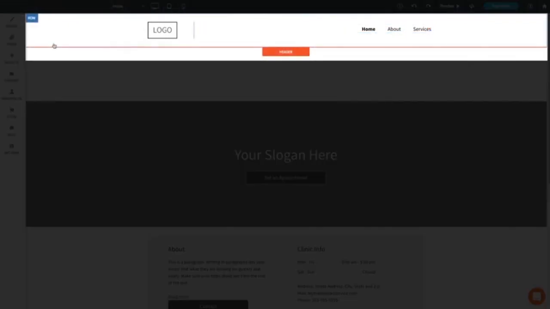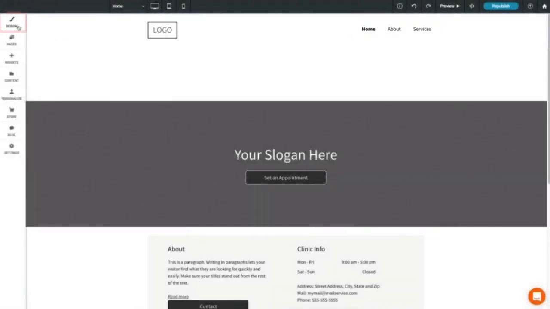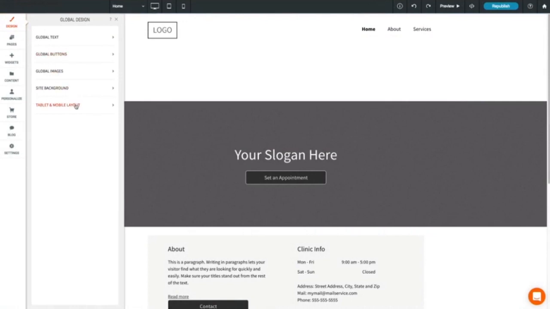It's often a good idea to put the navigation menu inside your header so it will appear on all pages of your site. This makes it easier for visitors to find their way around. Remember, in the global design section, you can choose different navigation styles for tablet and mobile.